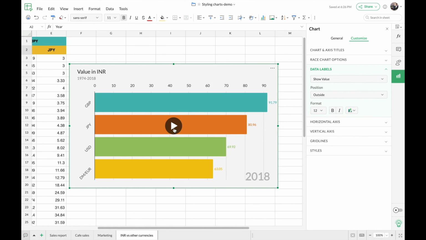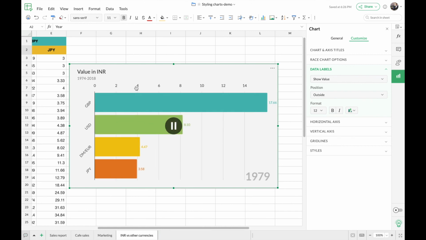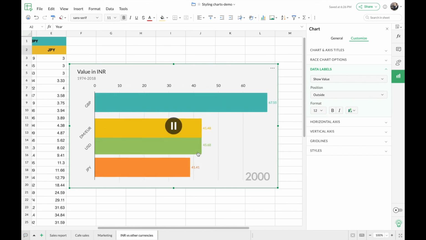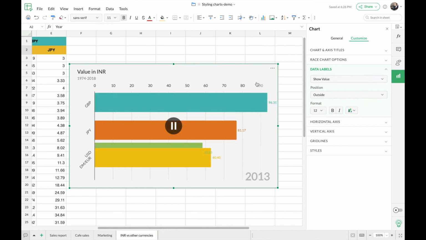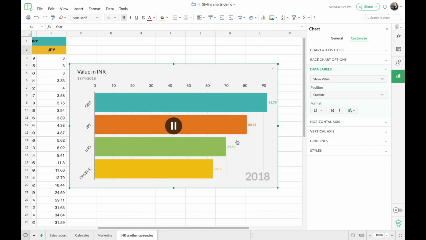By default, when you play a race chart, you can see that the value in the axis changes dynamically based on the value that you have in the chart. So as the value increases, you can see the range of the axis increasing as well, dynamically. So instead of this dynamic axis, if you would like to have the axis fixed in a race chart, you can do that now.